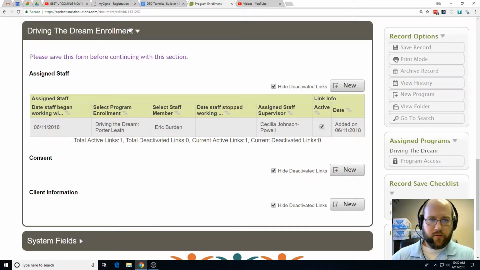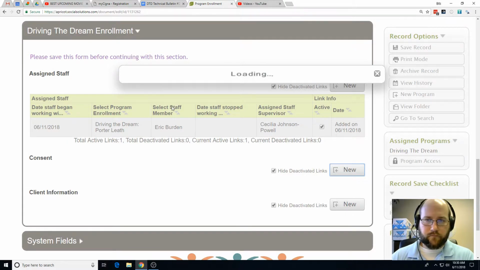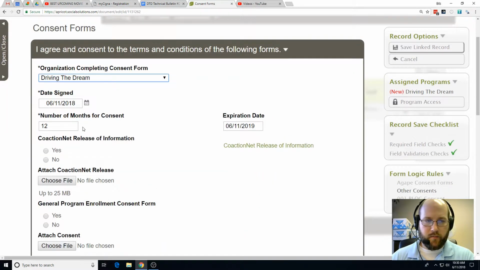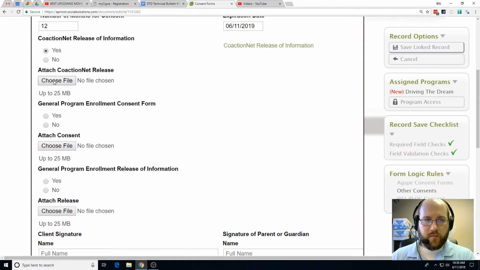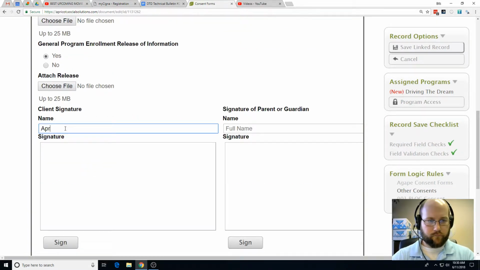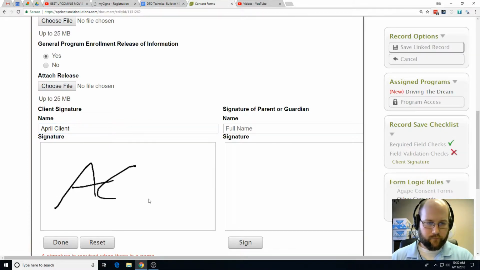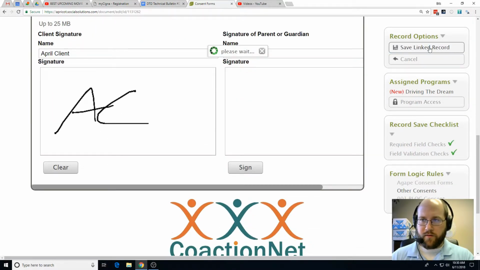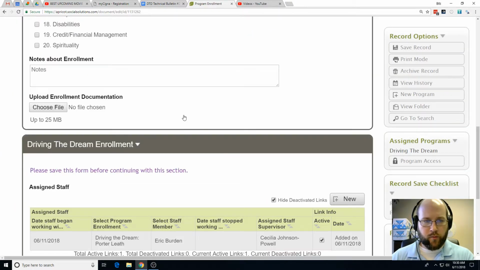Now you can see in the Driving the Dream enrollment section, we have an assigned staff record. We should also add our consent form here. Organization completing consent form, still Driving the Dream. Date signed, number of months. Each of these should be uploaded. And we'll have the client sign the consent. Now we'll save this record, which will return us to the program enrollment.